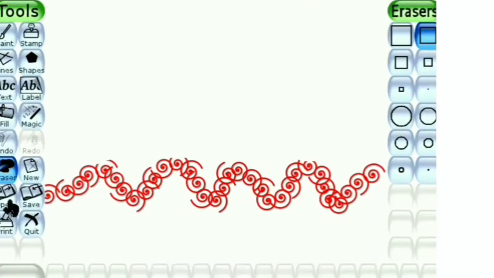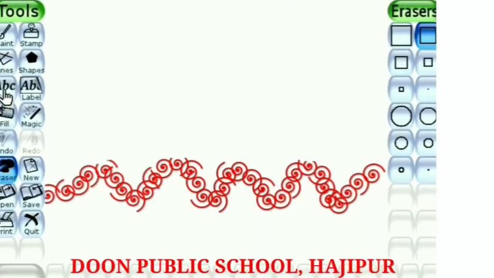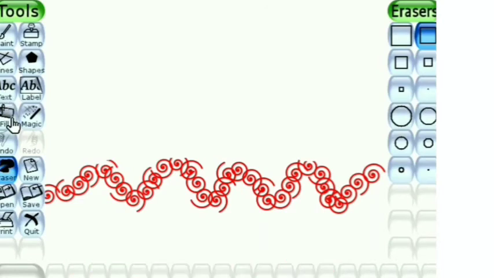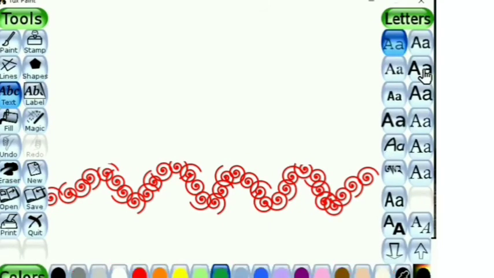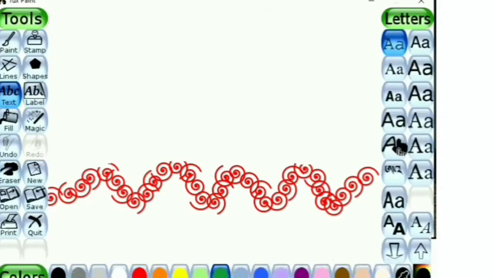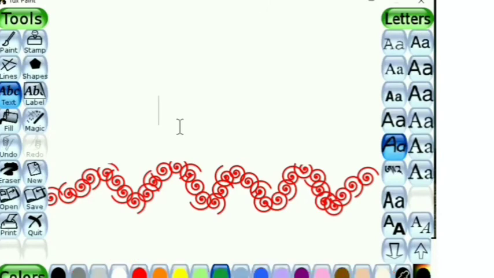Now here we have another tool, that is the text tool. Using this text tool, what can we do? Using this tool, we can write something using the keyboard. Suppose I take the green color and the required style of writing. You have to choose the required style. Suppose I choose this style, then you have to simply click using the mouse. Here you have to type whatever you want to type using the keyboard.